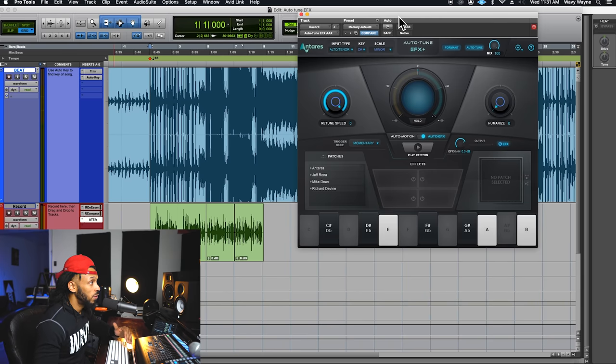Let's go ahead and check out some of the cool stuff that we can do with this new plugin. So, obviously, Auto-Tune, like we said already, is very famous for its pitch correction. So, right here at the top, that's where you're going to see a lot of these pitch correction controls.